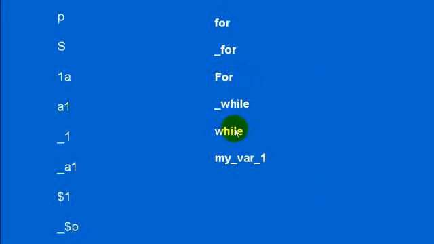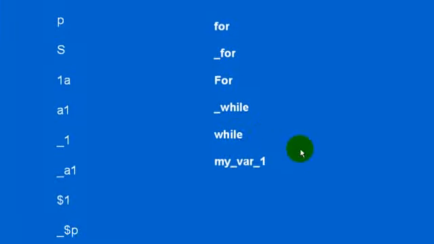Underscore while, that is perfectly valid. WHILE, that is not valid. Reason being, it's a reserved keyword. My underscore var underscore 1, that is perfectly valid. So out of these identifiers, 1a, this one is invalid. FOR, this is invalid, and WHILE, this is invalid.